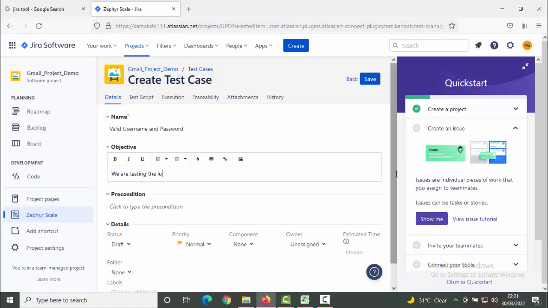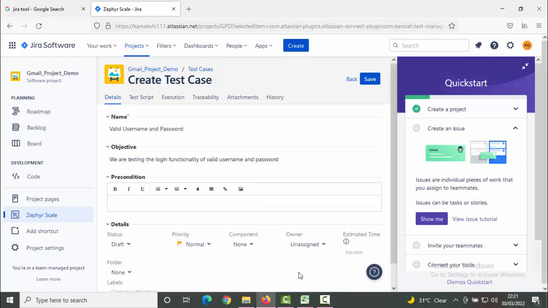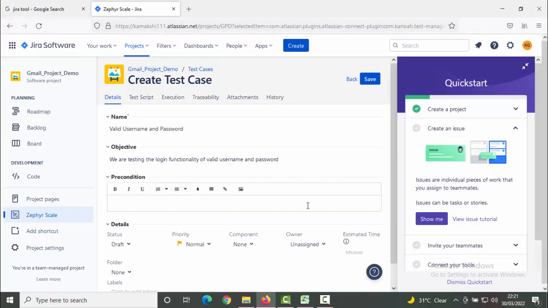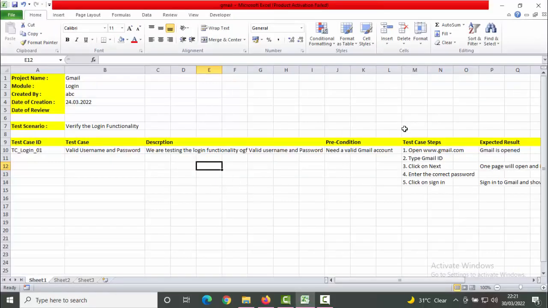So we are testing the login functionality of valid username and password. Okay, so I gave the objective, or we would call it a description for this context. And now coming to the next parameter, that is nothing but precondition. So we gave the precondition as need a valid Gmail account. Okay, so we'll give that, need a valid Gmail account. Okay, so that's done. The only remaining step is to write the test case steps here.